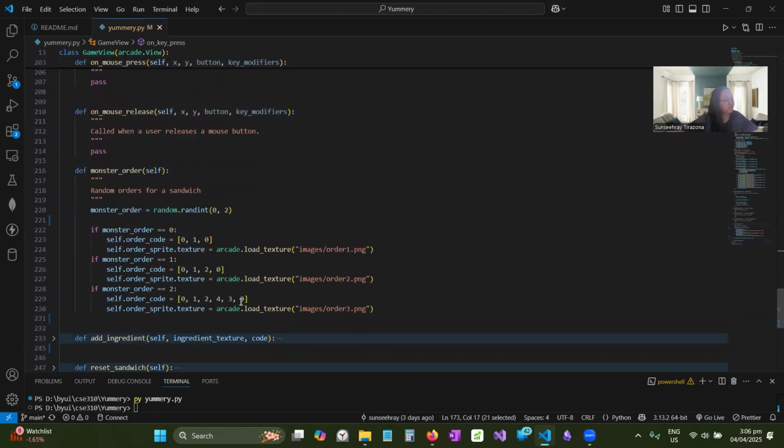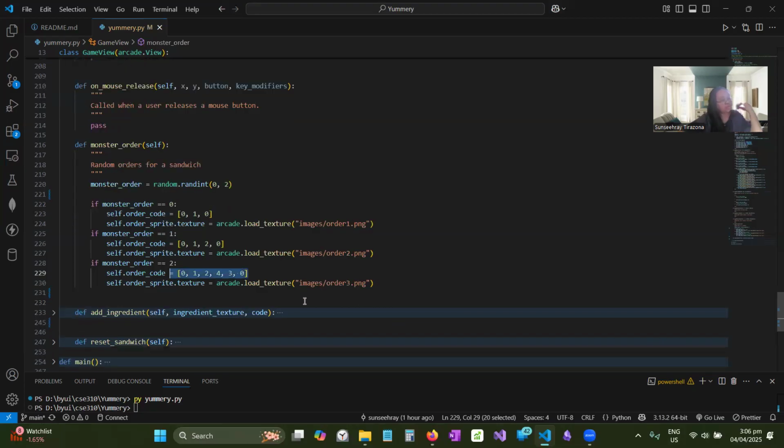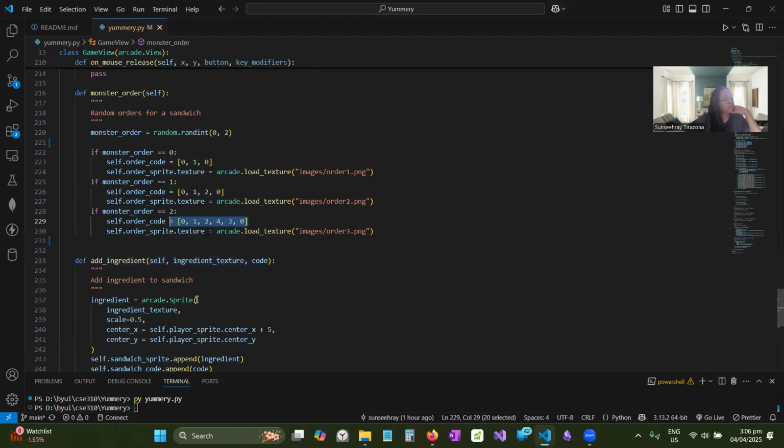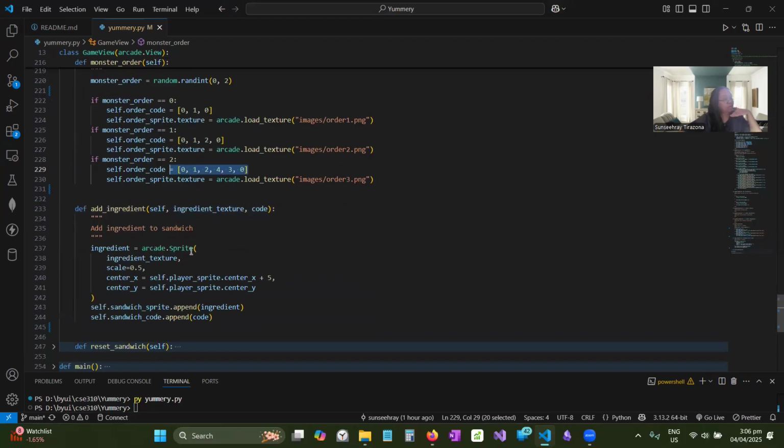And then for the monster order, this is how I generated orders that randomly pop out near the monster. It will first pick a random number between 0 and 2. Based on that, it will generate a sequence code for that order, and then the texture for that order too, as a visual cue of what the order is. And then the add ingredient function, which helps stack up the ingredients.